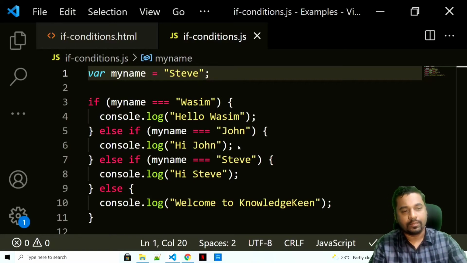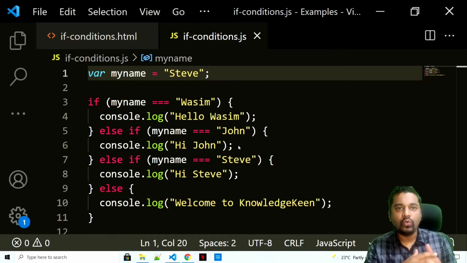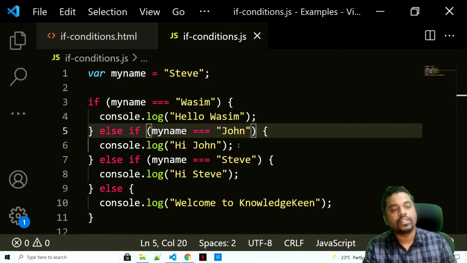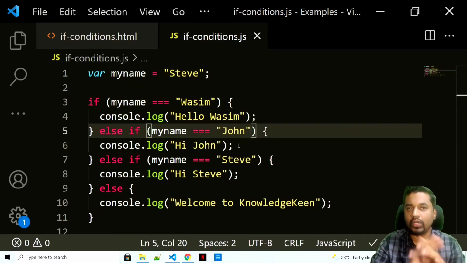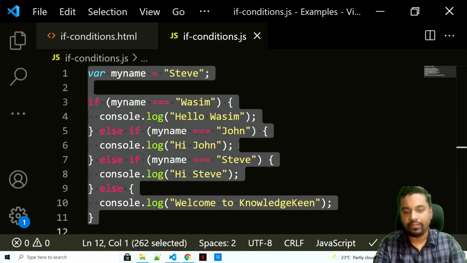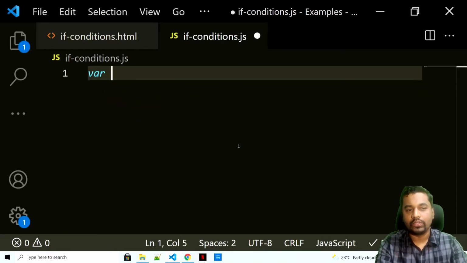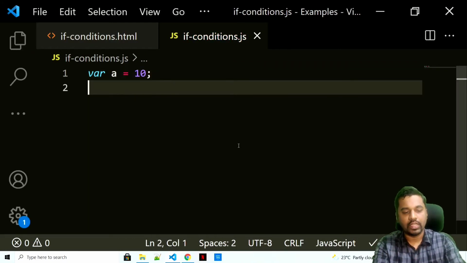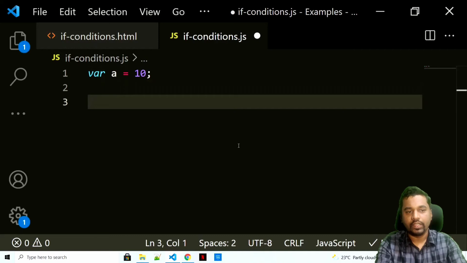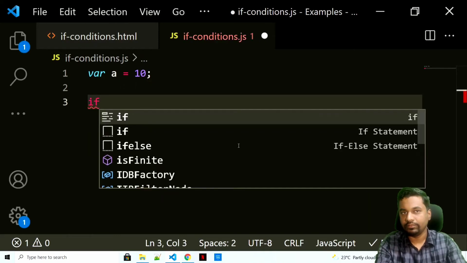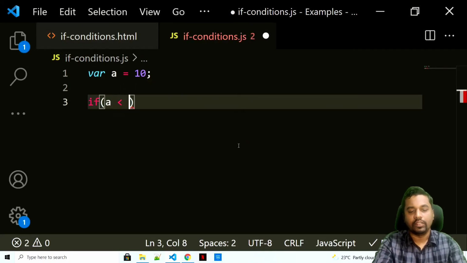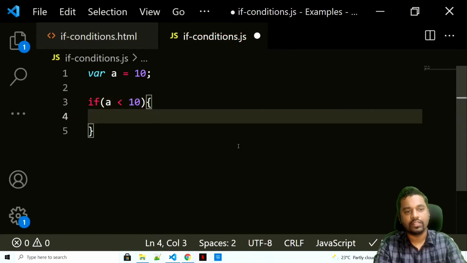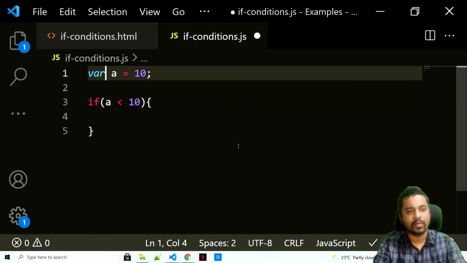Now let's see how to write a proper logical if condition. Let's change the whole example. Let's say I have a number where a equals 10. What I want to do is check if a is less than 10. Let's change this number to 7 or 8, some random number.